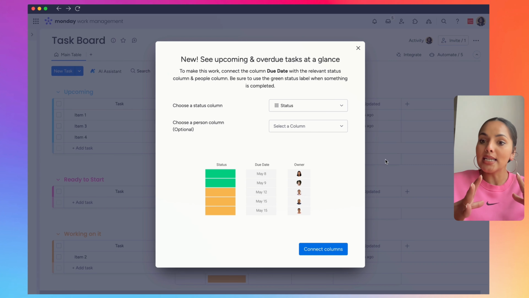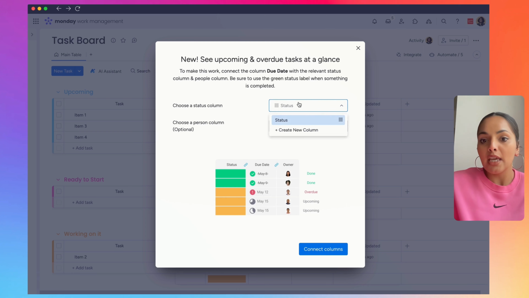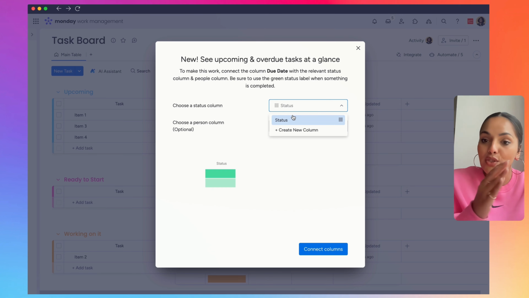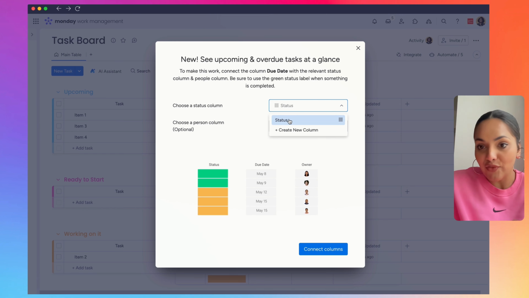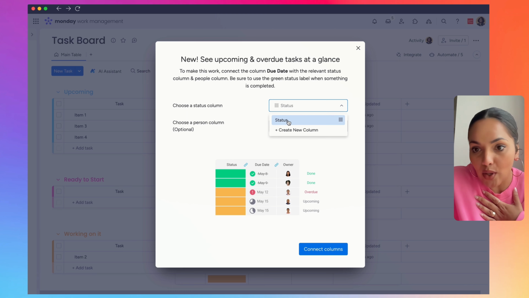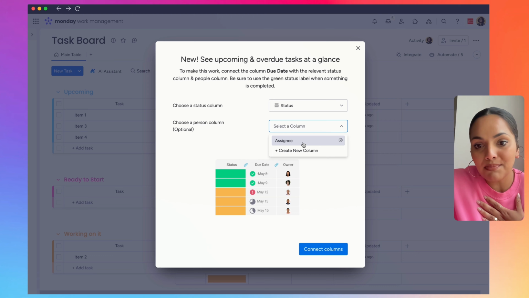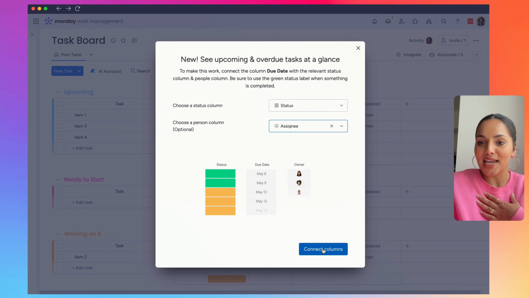And now we want to connect it with our status column. If you have more than one status column on your board, you're going to have to click into this and select the status column that you wanted it to be connected to. But for me, since I only have one option to choose from. Hit status, choose a person column, assignee, and I'm going to connect the columns together.